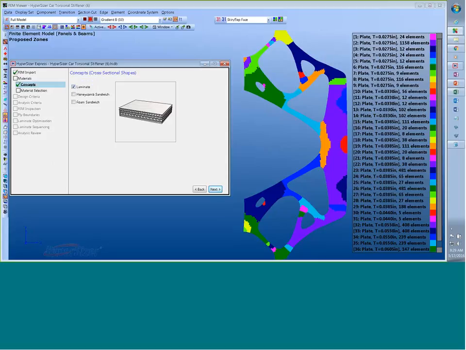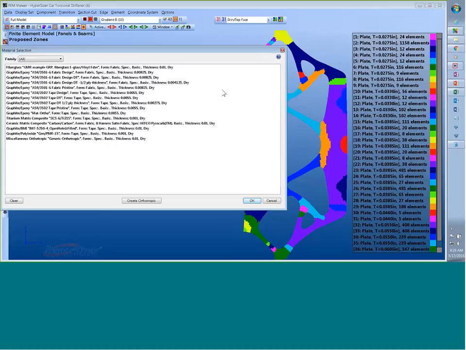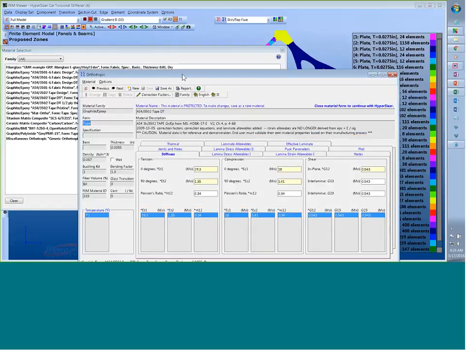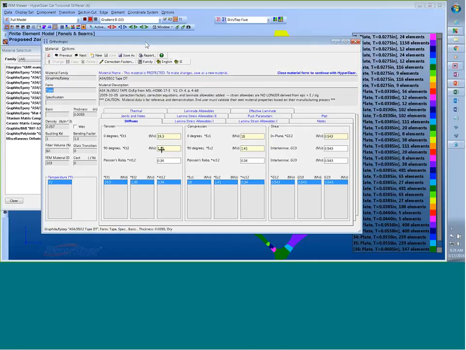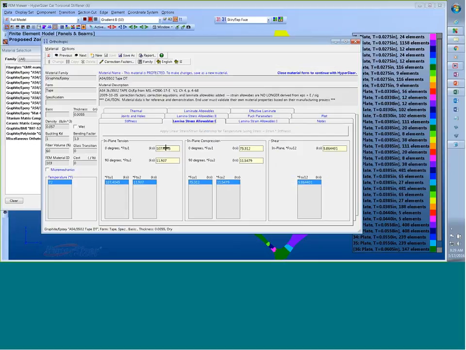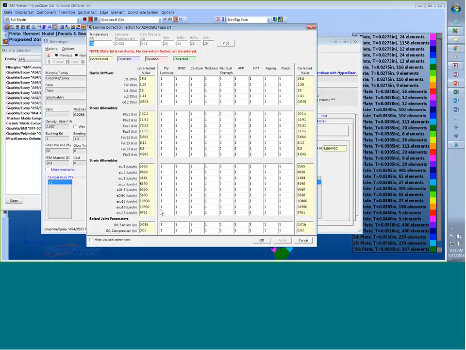Now notice the laminate is checked, and I'm going to select a unidirectional tape material. I'm going to pull the form up so you can compare it to what you saw earlier with metal. There are a lot more tabs here now for the composite. These are the moduluses here in English units. Here are the stress allowables. I do want to point out we have things such as correction factors here. Because it's a demonstration example, all the corrections are set to 1, but this is very important for things like co-cure and AFP and things of that nature.